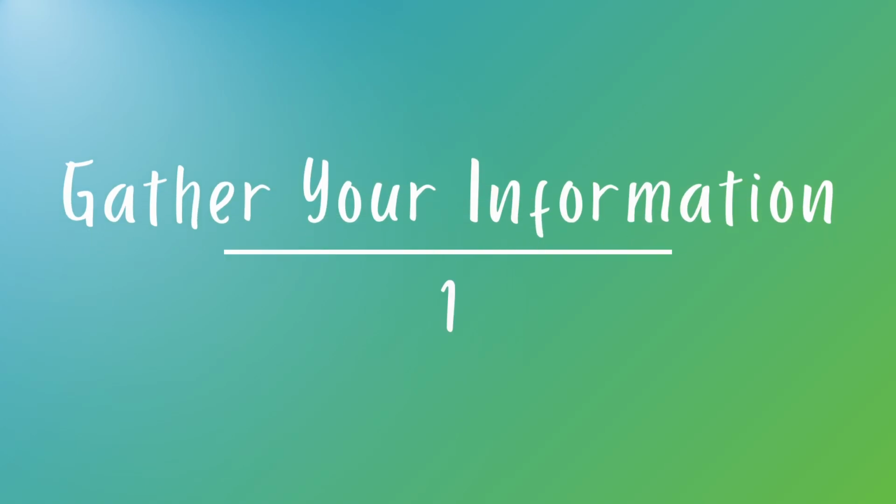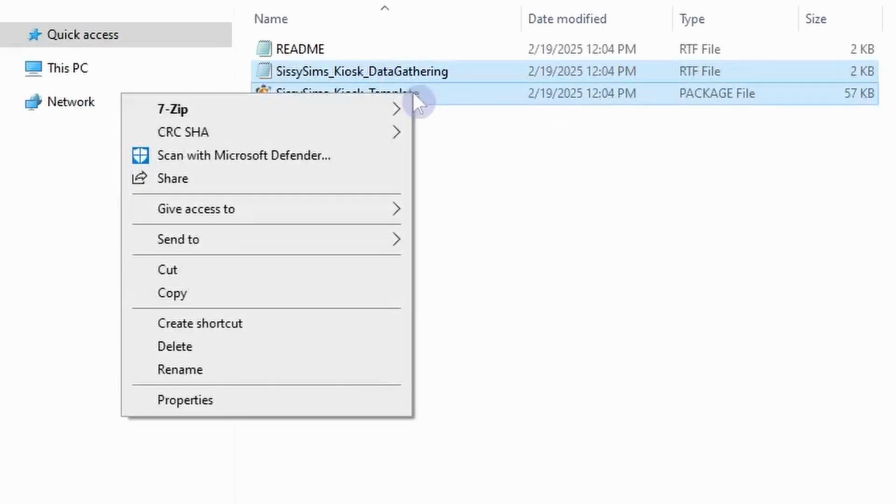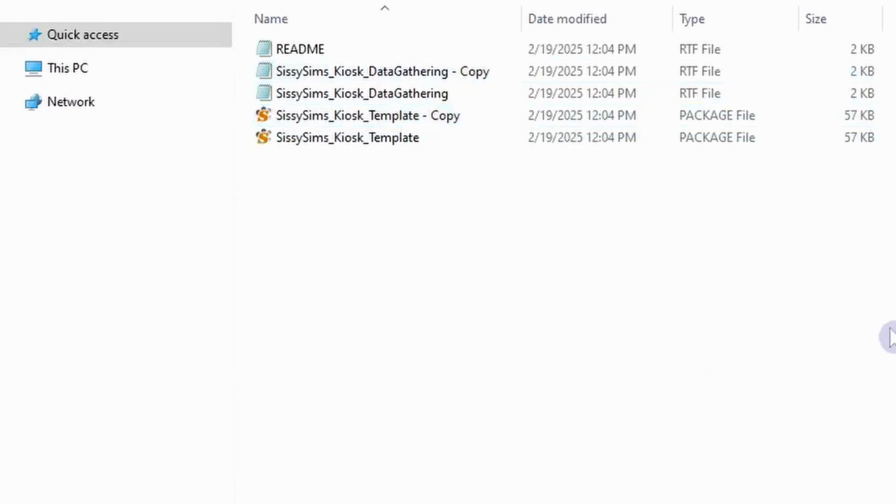Part 1. Gather your information. After you download and unzip the kiosk template, which is linked in the description of this video, you should take the 2 Sissy Sims kiosk files, right-click, copy, and paste. Now you will have a copy of each of these.